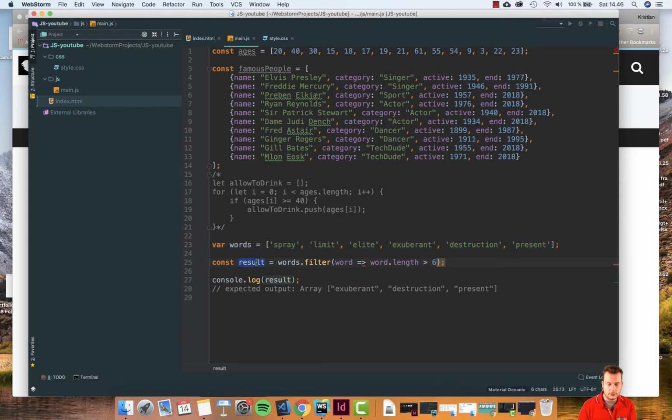Instead of results, I wanted to print allowToDrink. I'm spelling badly. That was the name of our console log before that we want to print up here. So that's the first part. We now change this to what we did before. And instead of words, we need to change what we want to call, and we want to call our array. So instead of words, we are going to call ages, and we're going to use the prototype of filter to change what it is we're going to do.